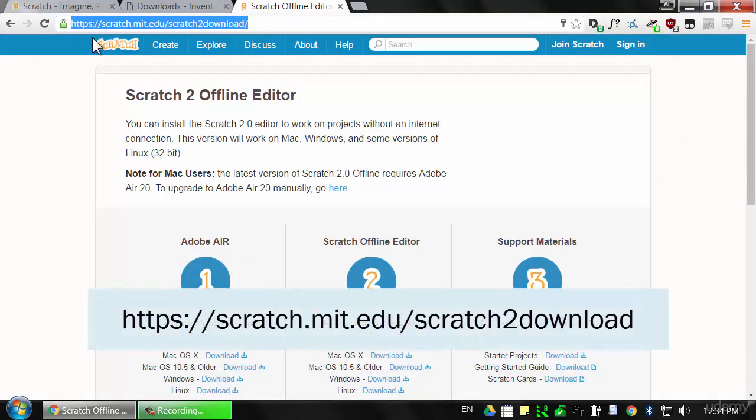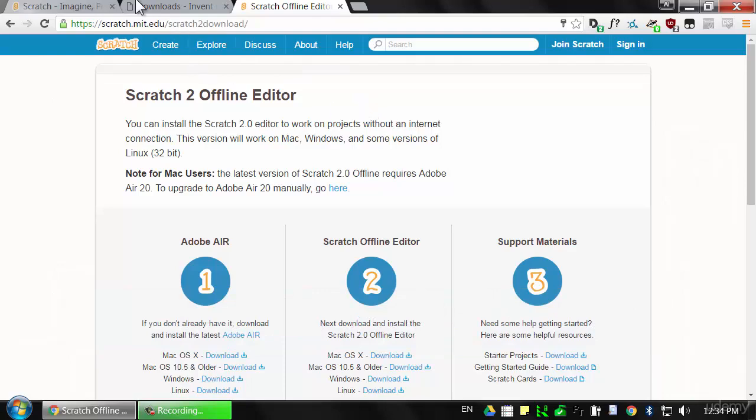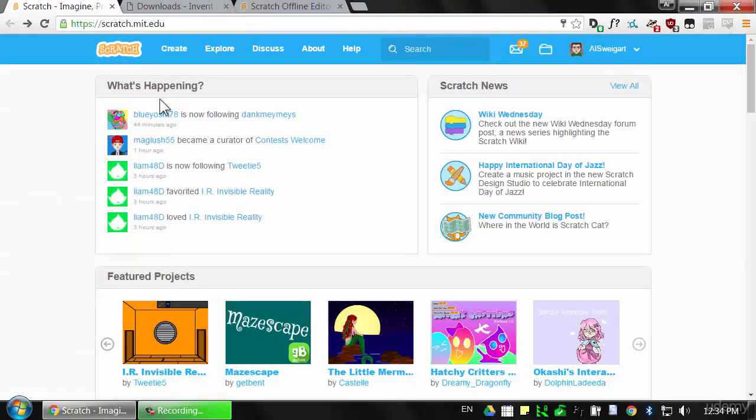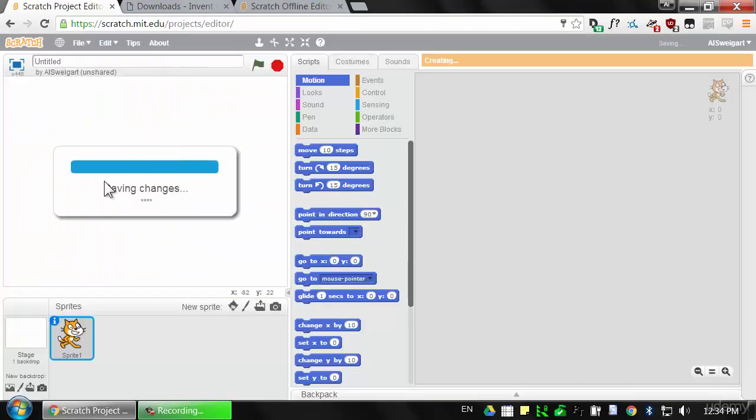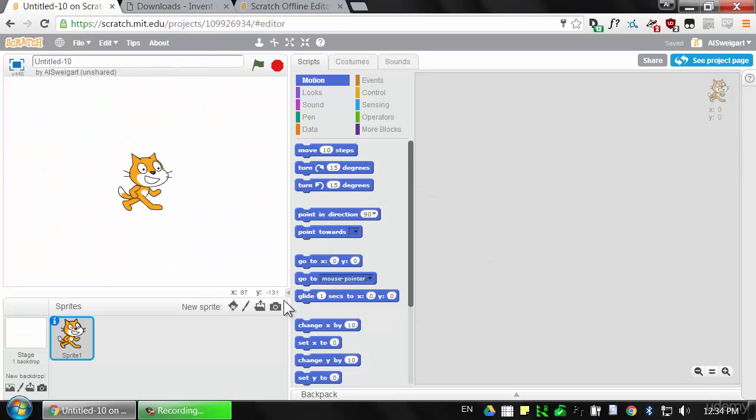It's on this website, scratch.mit.edu/scratch2download, and this is the offline editor. Well, normally the Scratch editor is right here, and you can always launch it by going to the website and clicking on Create. The entire editor, the online editor, is right here inside your web browser.